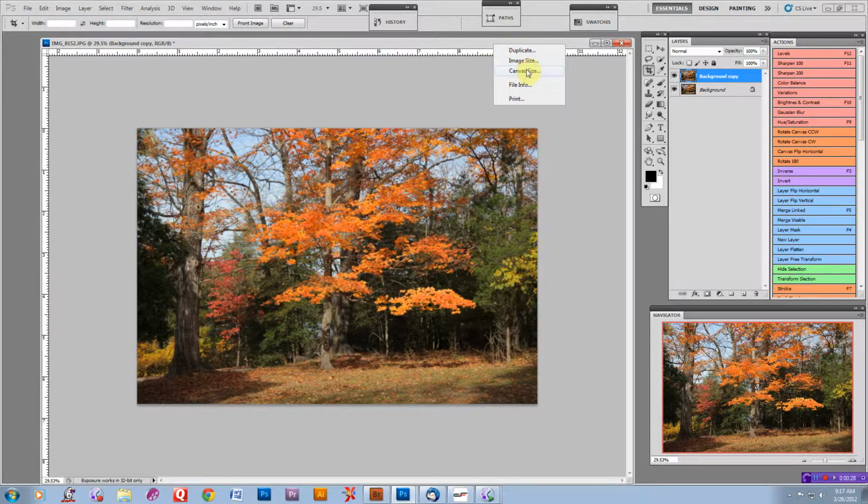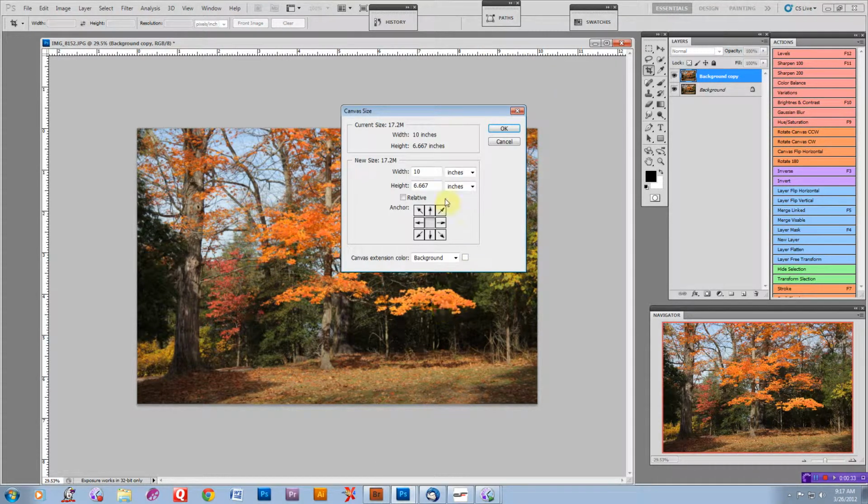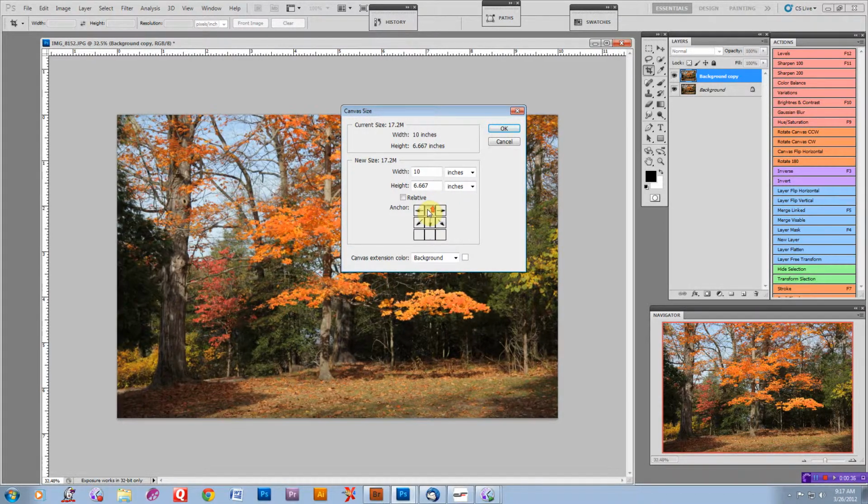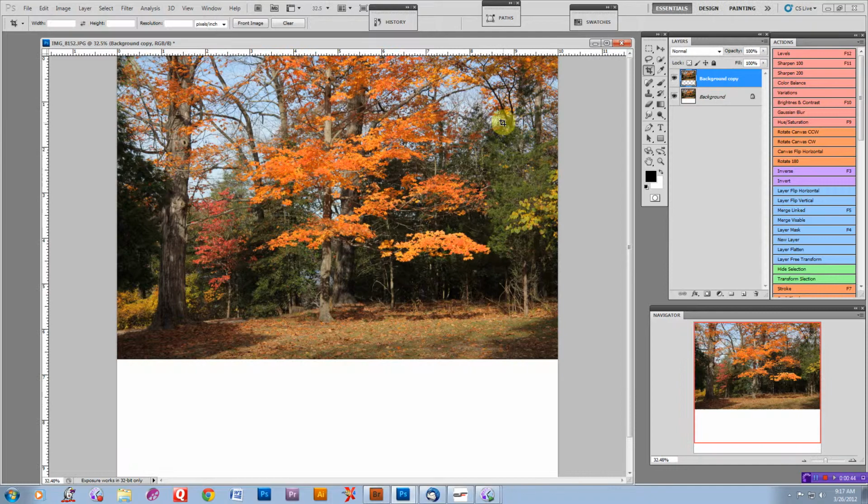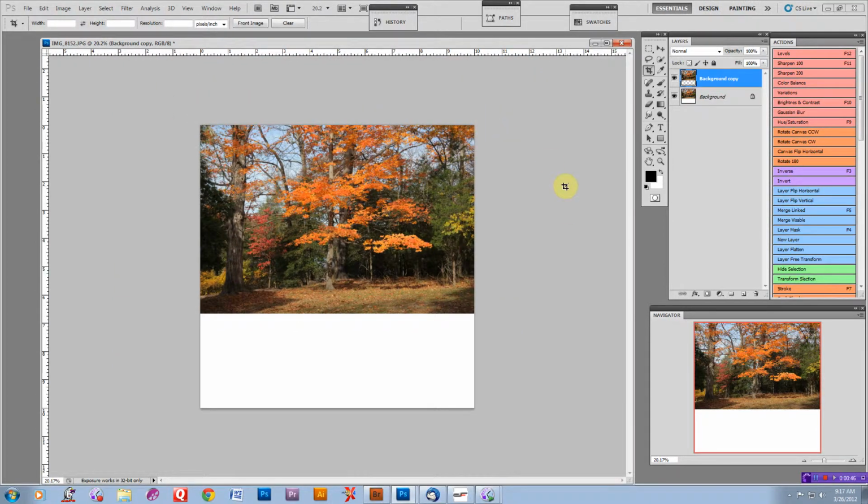I'm going to go to the top, right click, canvas size. I want the size to be at the bottom, so I click the top arrow pointing down. Let's make it 10 by 10, so I'll give it 10 inches down. And now we have the space at the bottom.